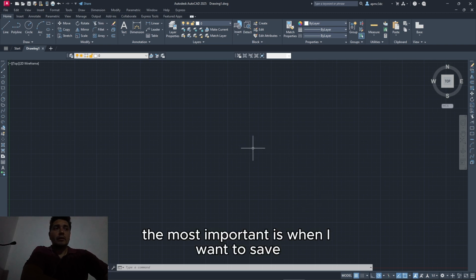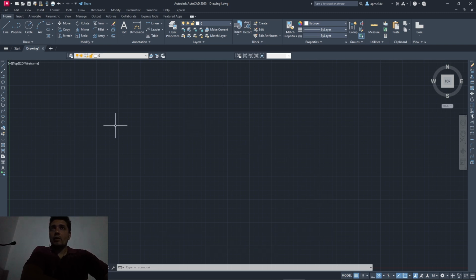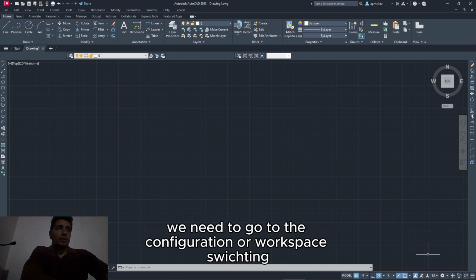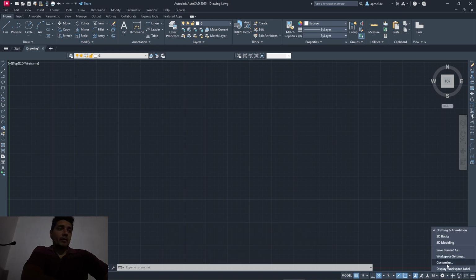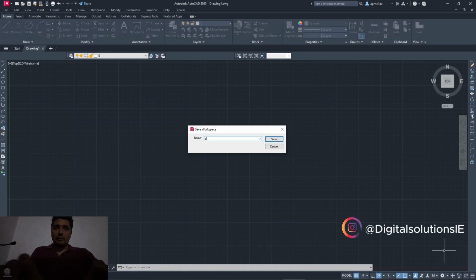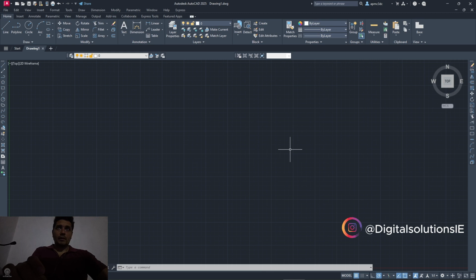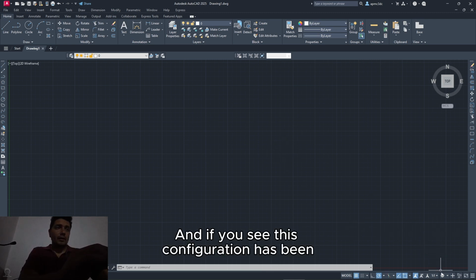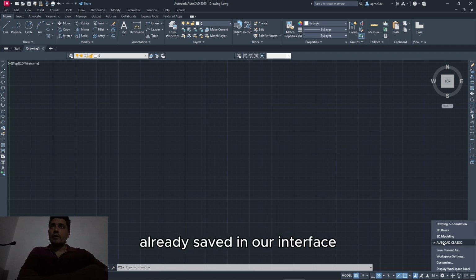The most important part is when I want to save our customized interface. So we need to go to the configuration of workspace switching. We go to Save Current As, and we can write AutoCAD Classic, and as you see, this configuration has already been saved in our interface.